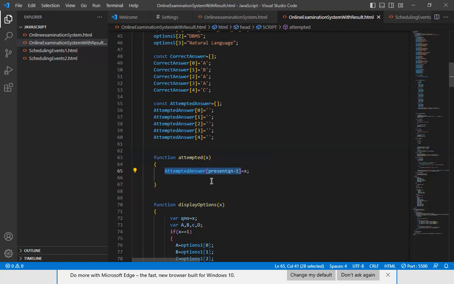I repeat, whenever the options are clicked, A, B, C, D, these are the 4 options, we are calling the attempted function, which is at line number 63. And this attempted function brings in the parameter as A, B, C, D. So these A, B, C, D values are stored in the attempted answer array.